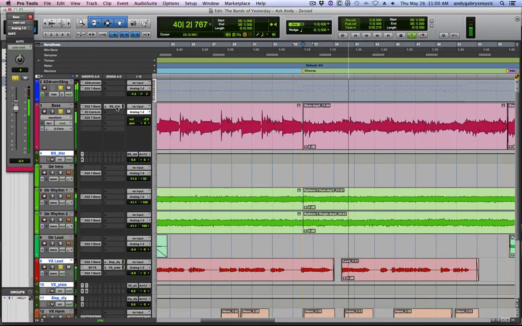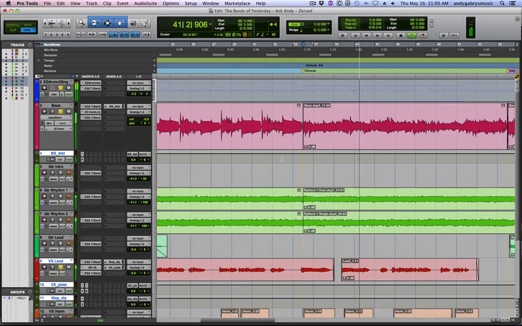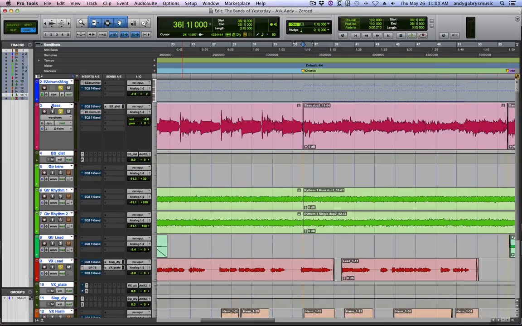Okay, and just to return back to the initial state that I had it. Here's with no EQ and no compressor.